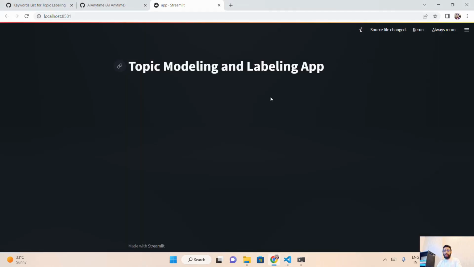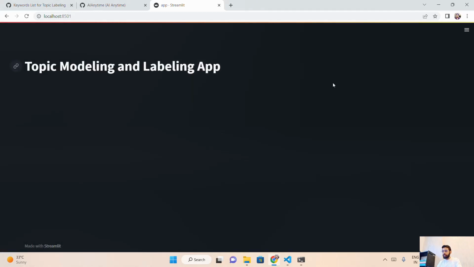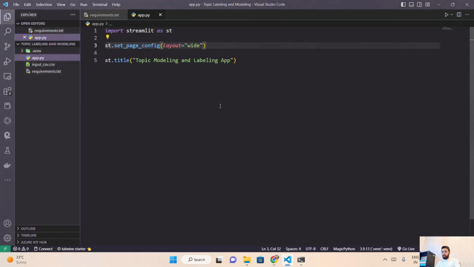Now if I go back, I see this option of something called rerun. So when I hit on this rerun, you can see now I am utilizing the full width of this browser window that we have.